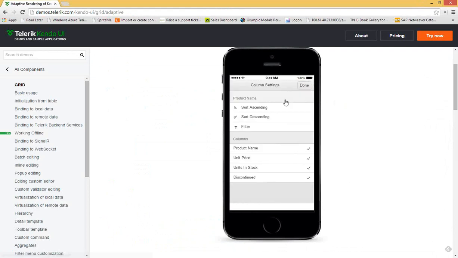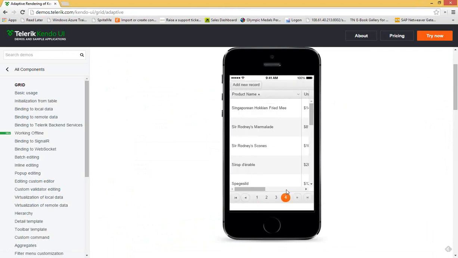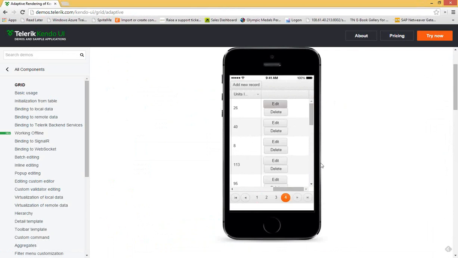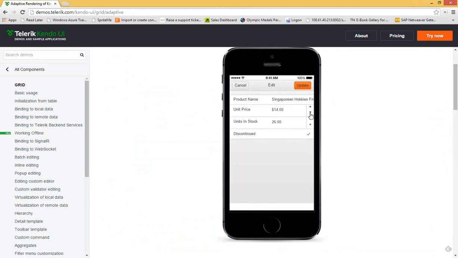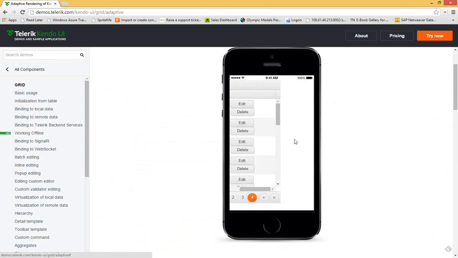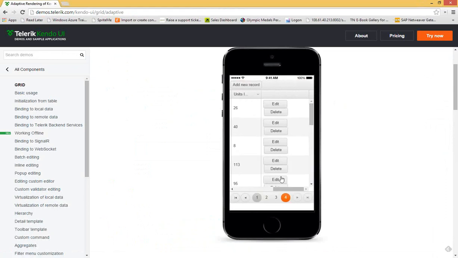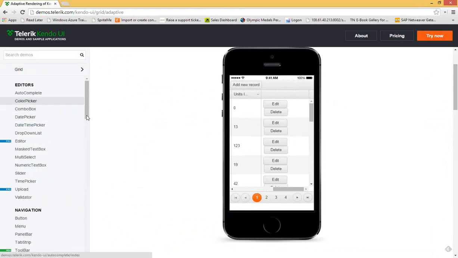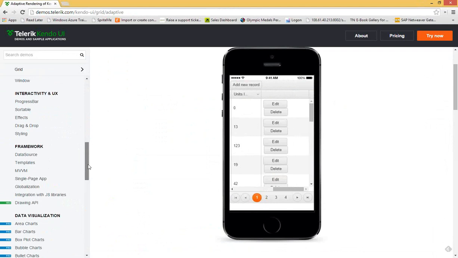When I go to column setting, sort ascending, I can say, hey, show me this particular column or not. I don't want to see the discontinued column, so now you won't see it. I can click on the edit button here, and you will see it goes to the edit screen. Then I can do all these things, update it, and it will go back. So we have the adaptive rendering capability for a couple of our widgets. Next, let me show you our data visualization capability.